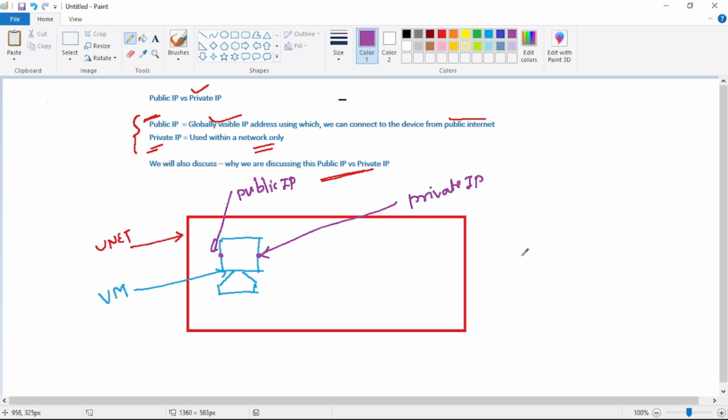So what it means is, if anybody over the public internet wants to connect to this VM, they will be using this public IP only. Let's say this is the public internet. From the public internet, if you want to access this VM, let's say using RDP, that is remote desktop, you will be using this public IP address only. If you try to connect to this VM from the public internet using the private IP address, it won't work. Then why do we have this private IP?